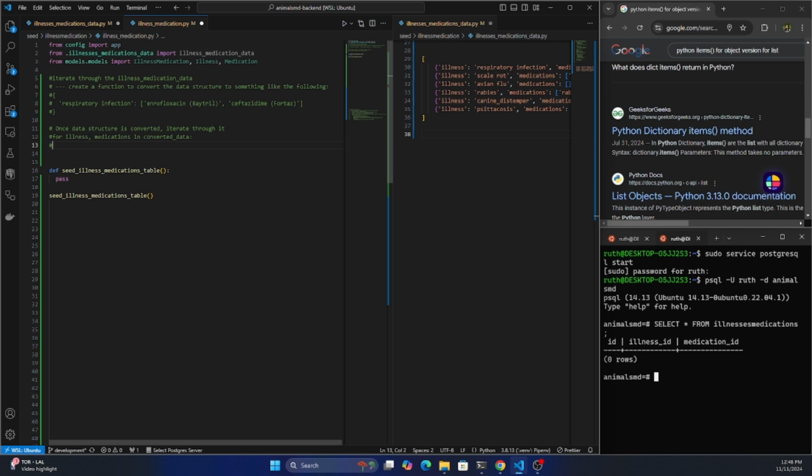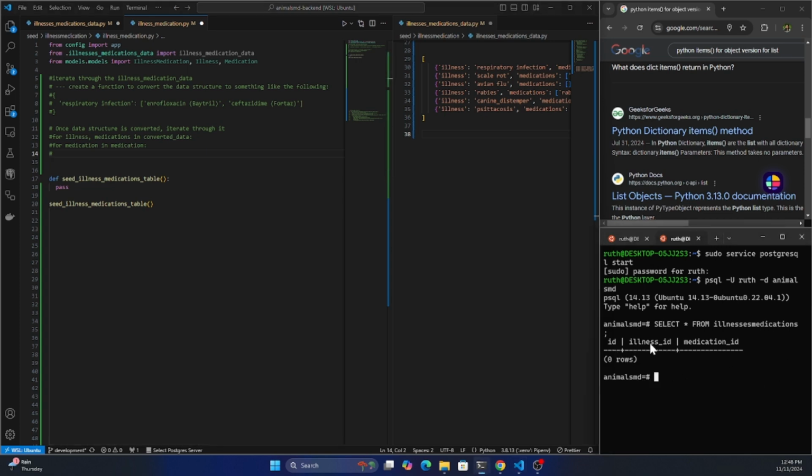We have the illness, right? We have the name of the illness, and then we have the medication. So here we would say for medication in medications. Now, the goal is to populate the database, right? And so in this table, we have illness ID and medications ID.